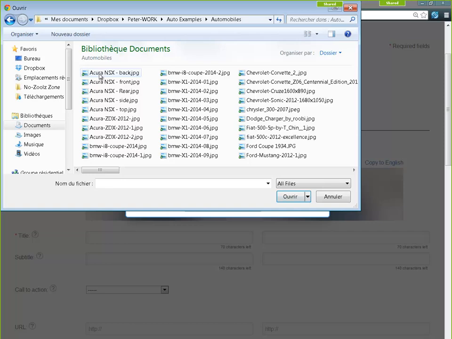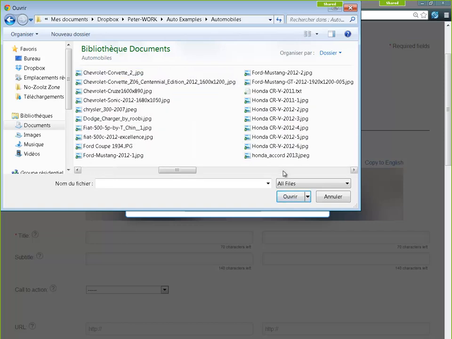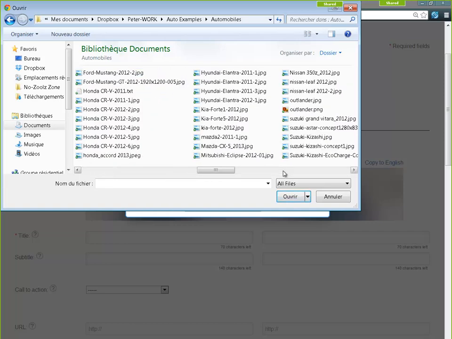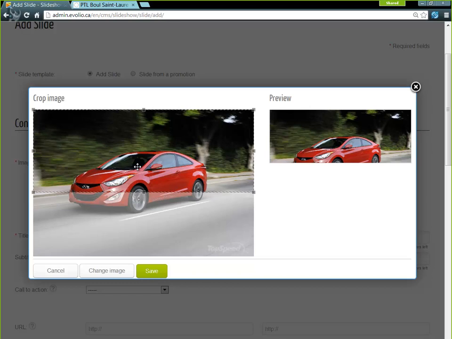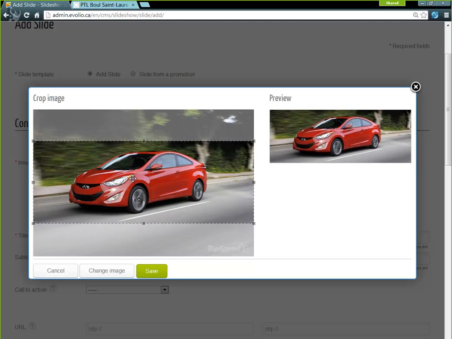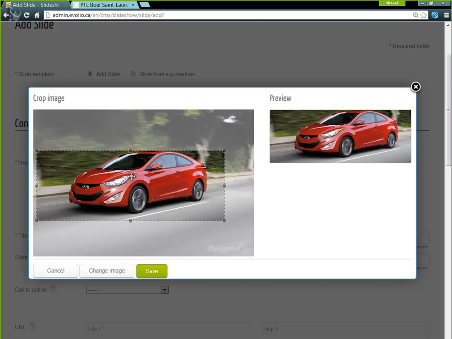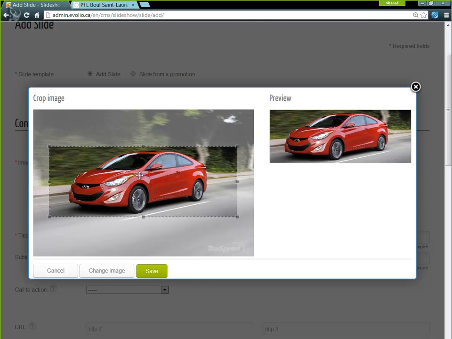So let's say we want an automobile. Since this is a Hyundai website, let's go get a Hyundai Elantra. And then at this point, this is your slideshow dimensions. And you can modify or select exactly which part of the image you want to use in your slideshow.